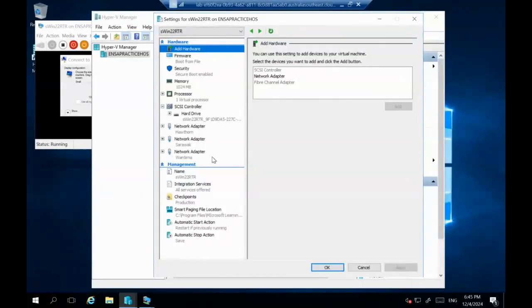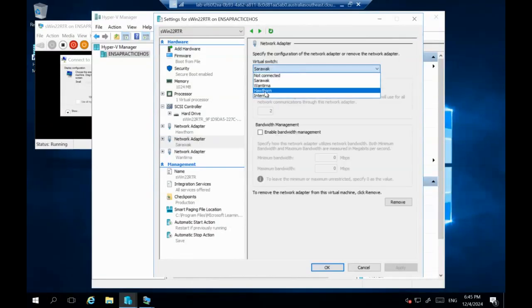So this router is connected to one turner on one side and Hawthorne on the other side. So that's got to be Hawthorne. Click apply.